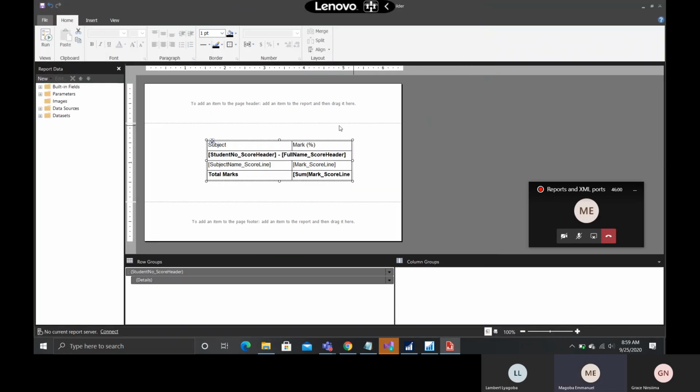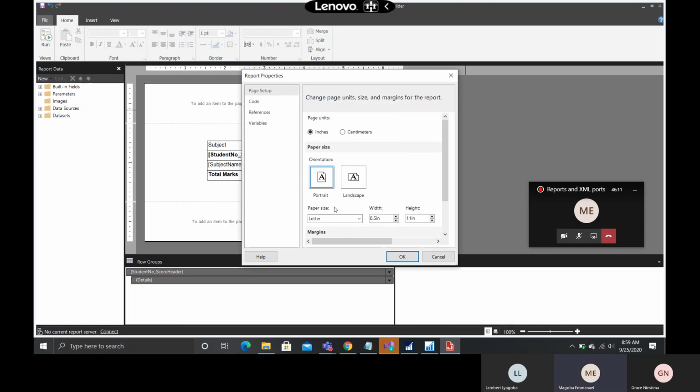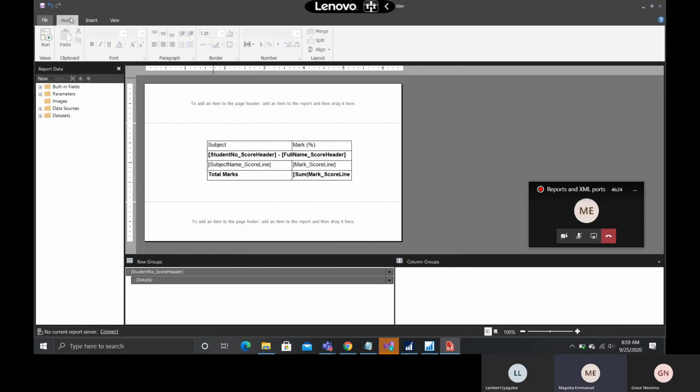Most of the time, the reports that we design are optimized for A4 paper. Are you seeing this blank space? You right click, then say report properties, and then you say the paper will be A4, and we shall start with the default portrait. I know you know the difference between this and this. Then I click OK.